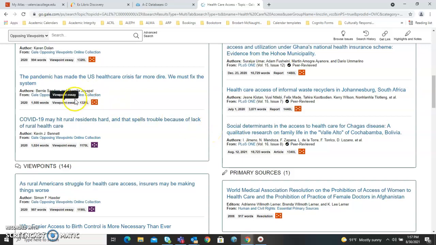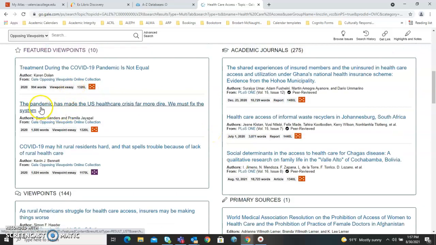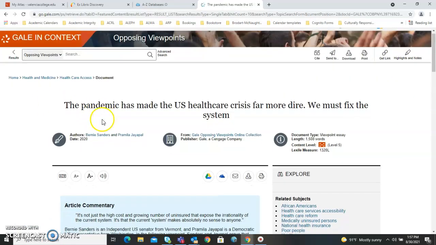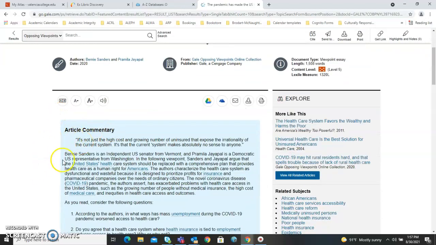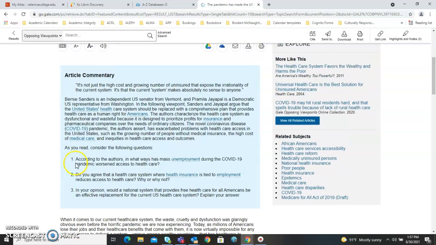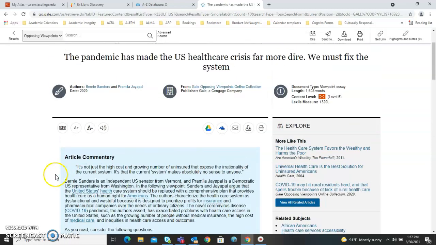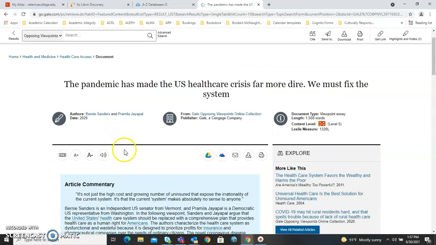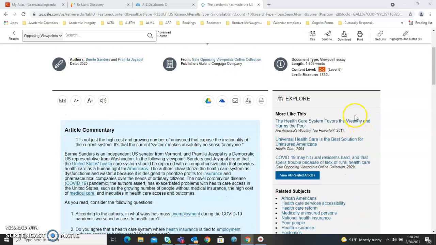So we're going to select the second article here. The pandemic has made the U.S. healthcare crisis far more dire. And when we click on that article, this is the article in its entirety. There may or may not be images associated with that particular article, but this is the article in question. We have our authors, date of publication, the document type, the number of words.